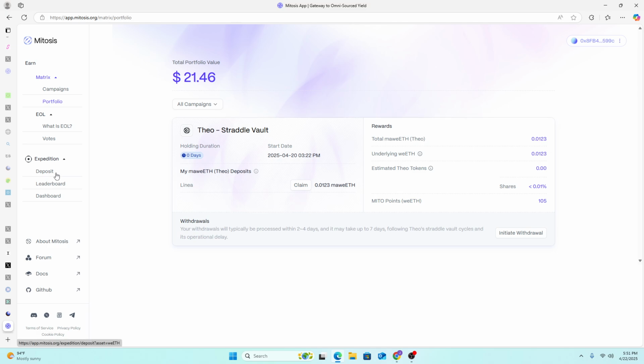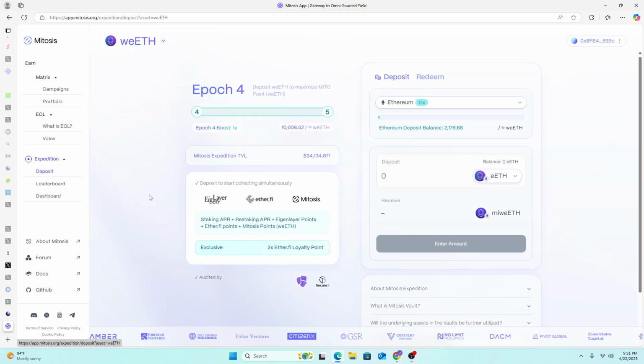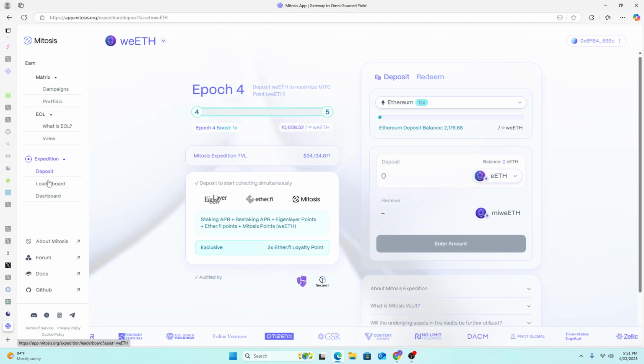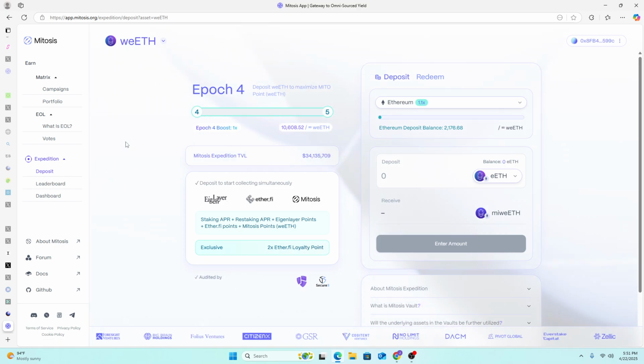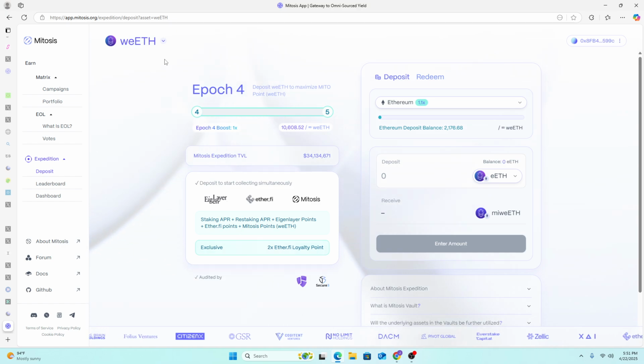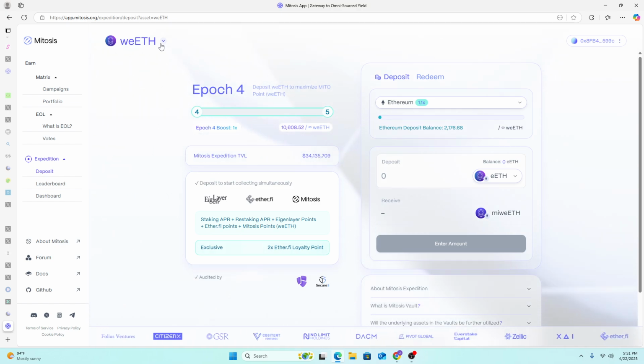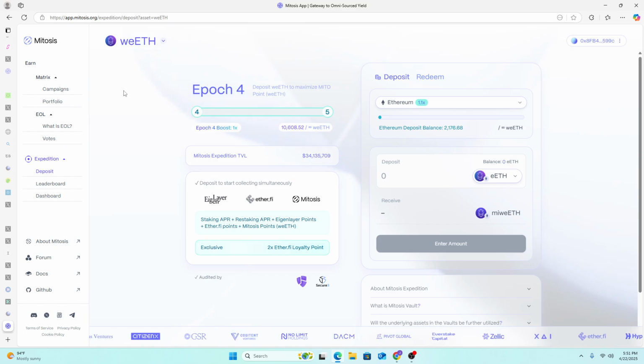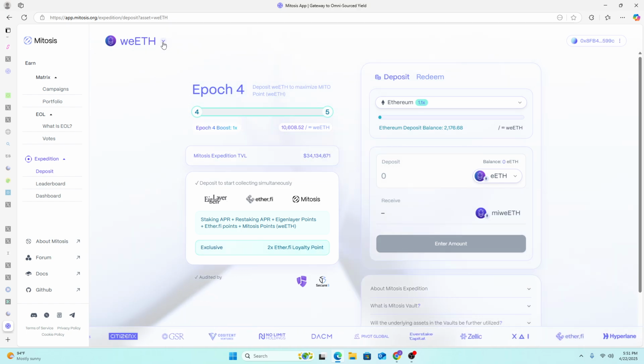If you have deposited into Expeditions, referring to your existing LSTs, you can keep them there, but Expedition will only earn you Mitosis points. Now, if you're just getting started with Expedition, for example, you will need an invite. I believe the invite link will be in the description. Now, the luxury you have with Expedition is more vaults, more chain options.